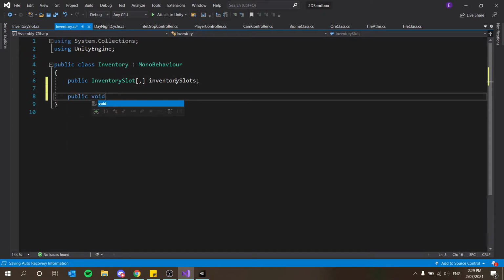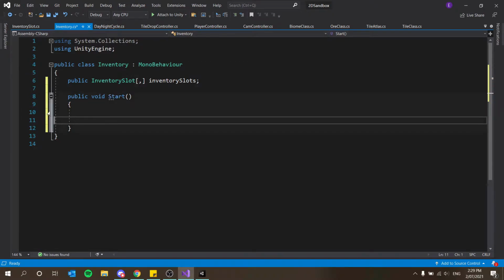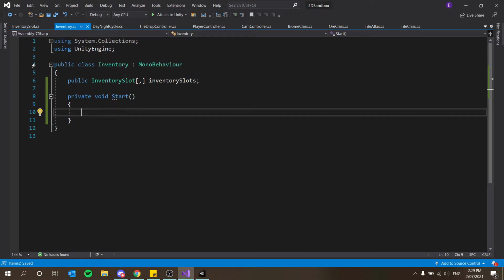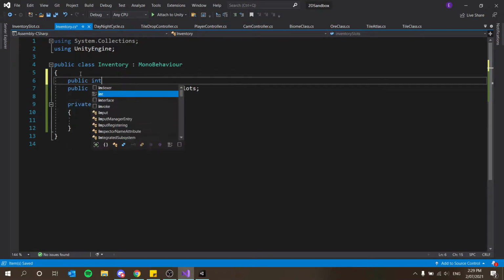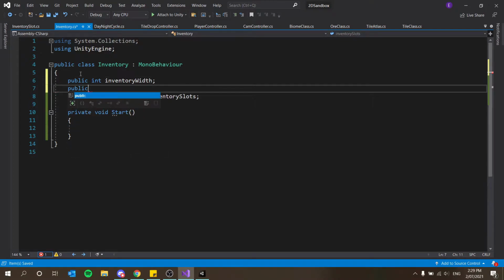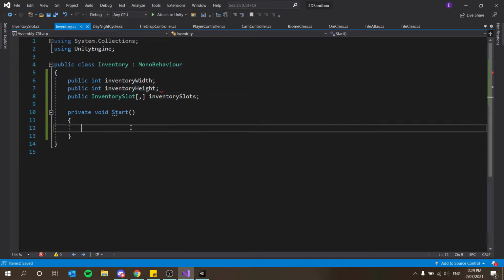And then public void start. In here, we're going to declare it. So let me just get rid of this blank line, change this to private, actually. There we go. And this script is going to sit underneath our player controller as well, by the way. But let's just define this. So let's say public int inventory width, and then public int inventory height. So this is the number of slots on the x-axis, number of slots on the y-axis. And that's fine for now.